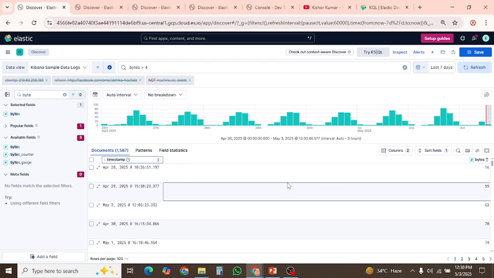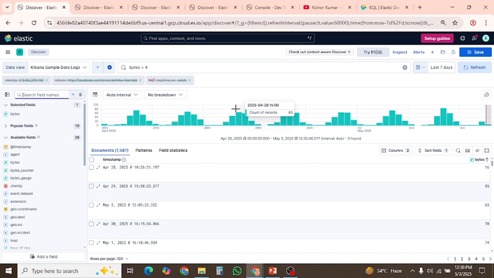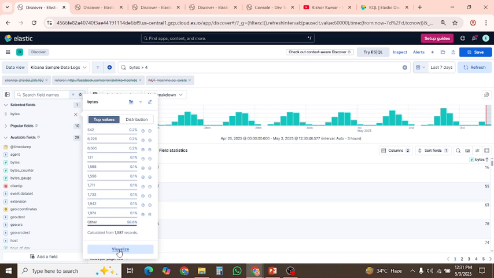Okay, and if you want to convert these results into any form, you just click it here and visualize this from here. These are the top values that we have, and you can also visualize it.